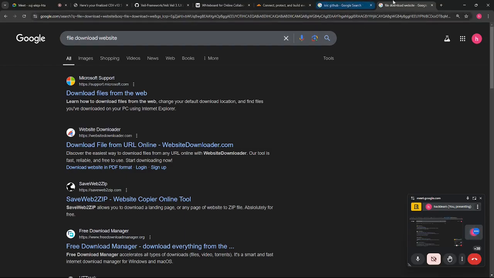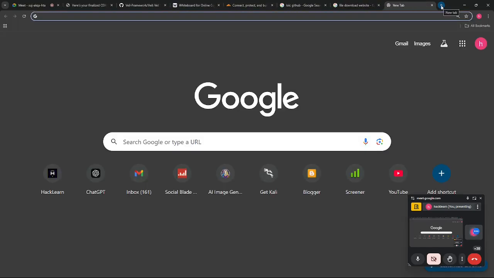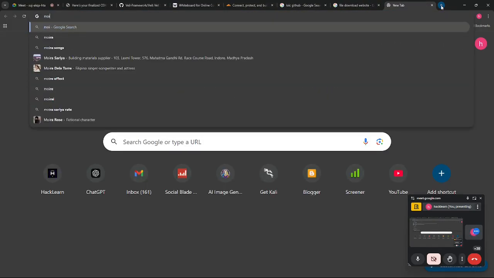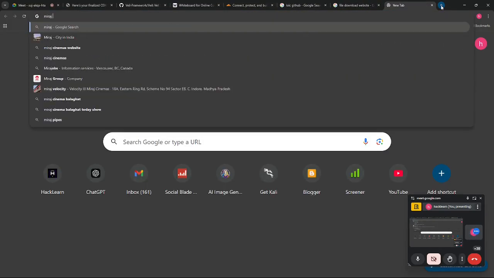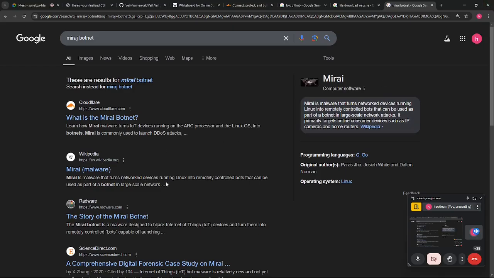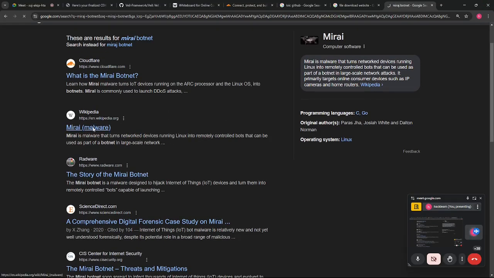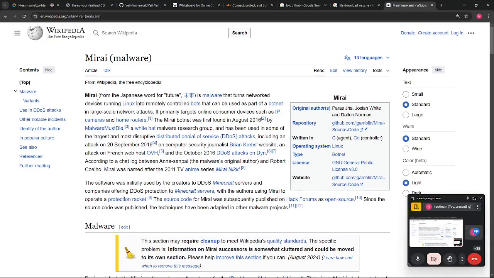A common botnet like Mirai is a botnet, I think. Let me search for the Mirai botnet. Is this also a malware? You can read the details. If you find this one, you can try to install this malware over multiple systems, and then you can try to do an attack.